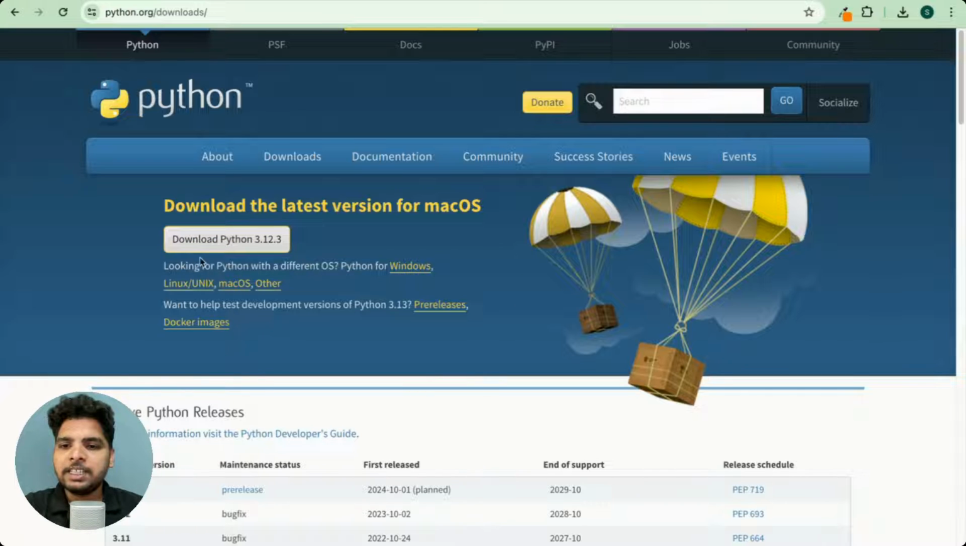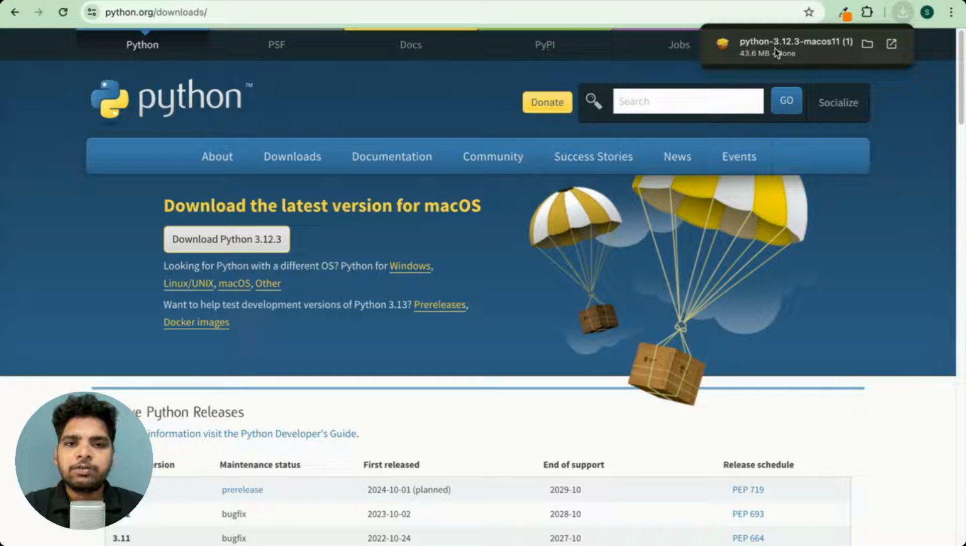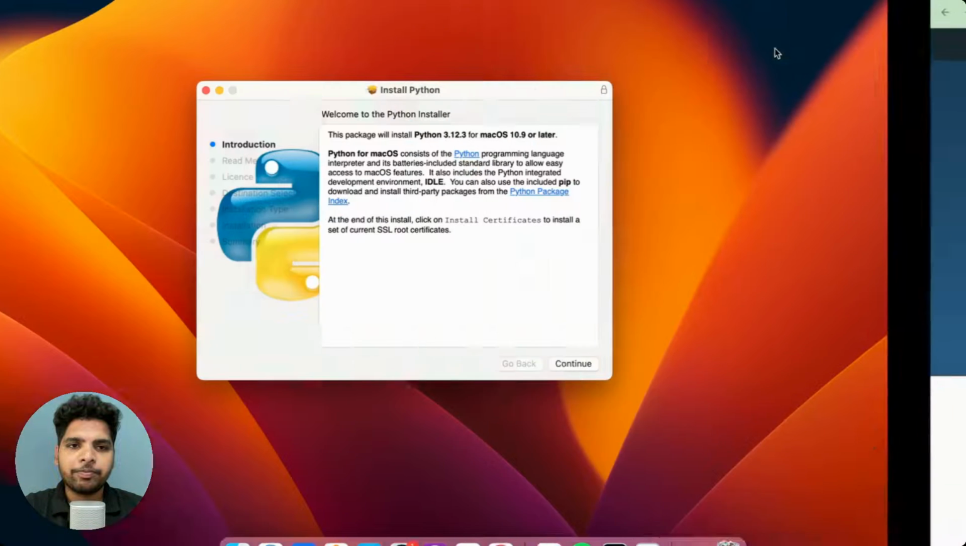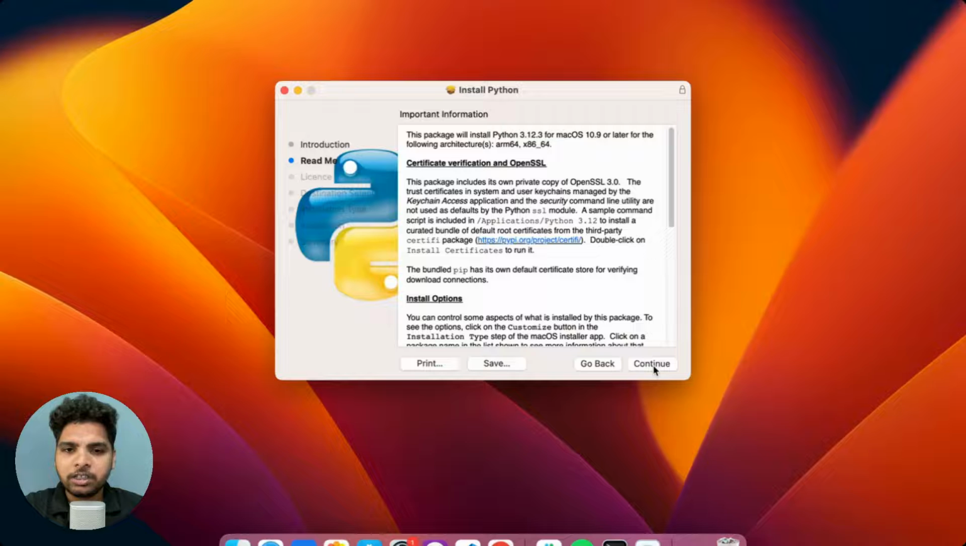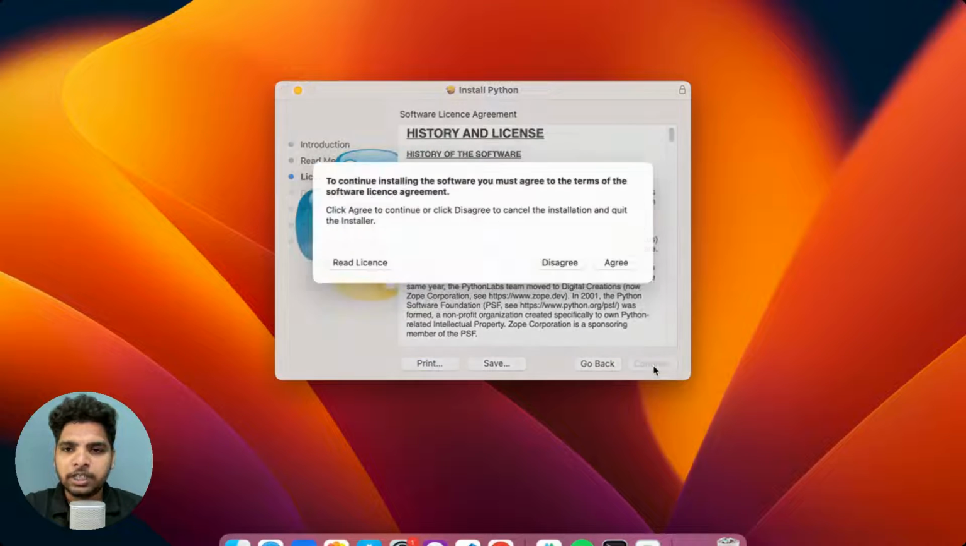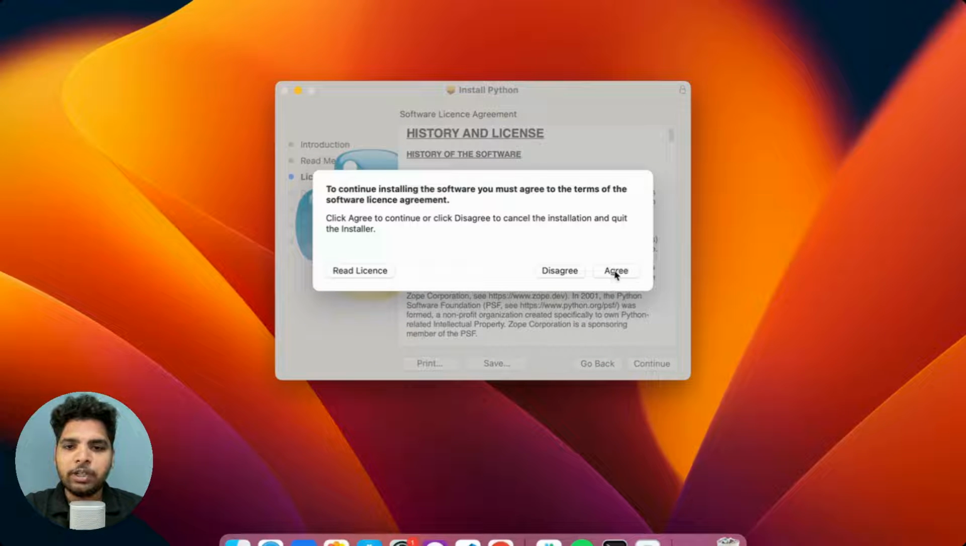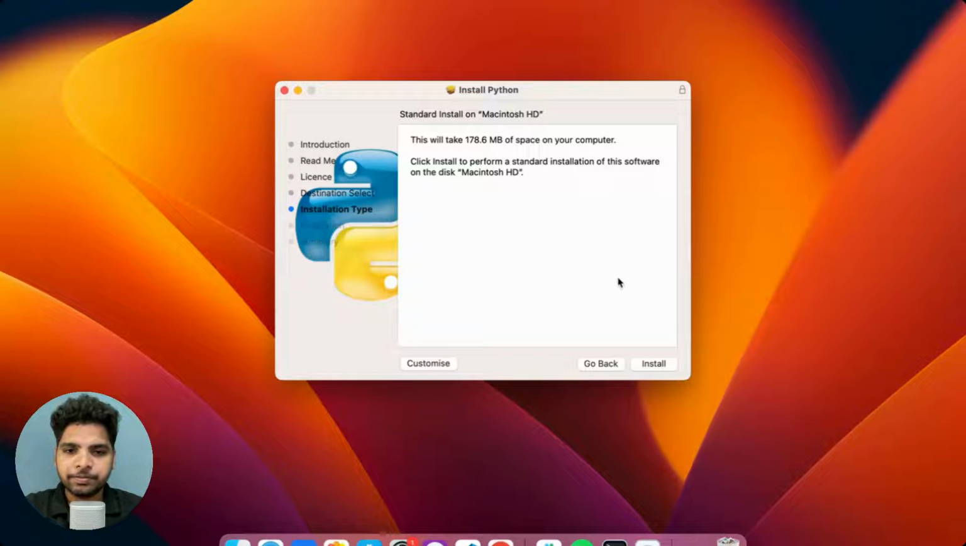Okay, to download Python, you just have to click here. Now Python is being downloaded, so it will take some time. Okay, now it is downloaded. First you have to click here. Now there is an option for installing Python. So you have to just continue here. Next, continue, continue. Now you have to agree to this. After this, you have to just install.